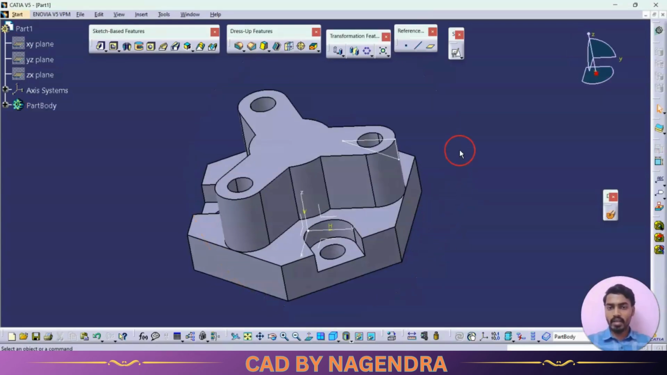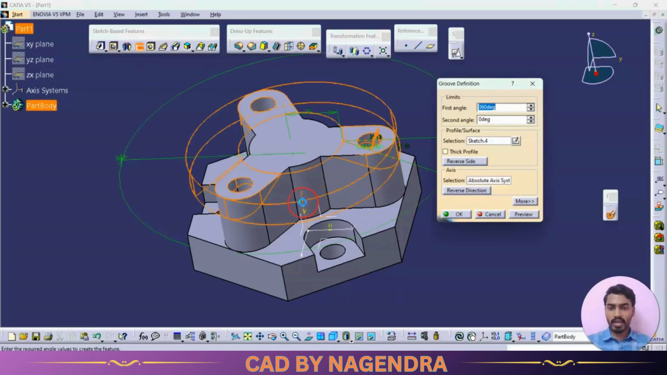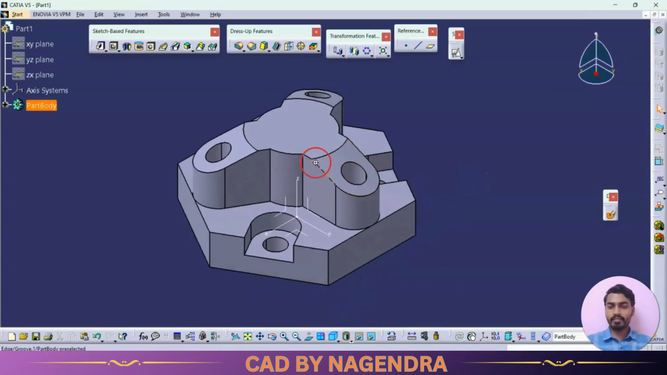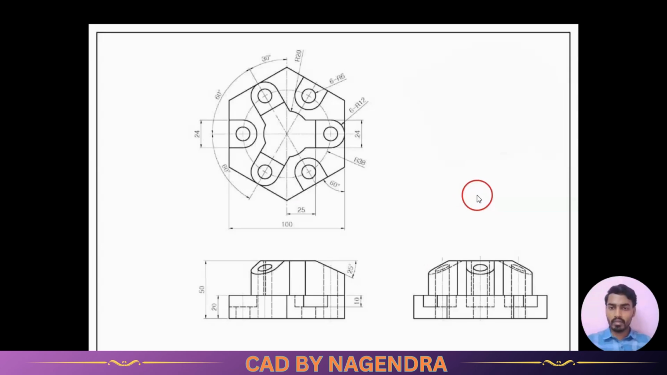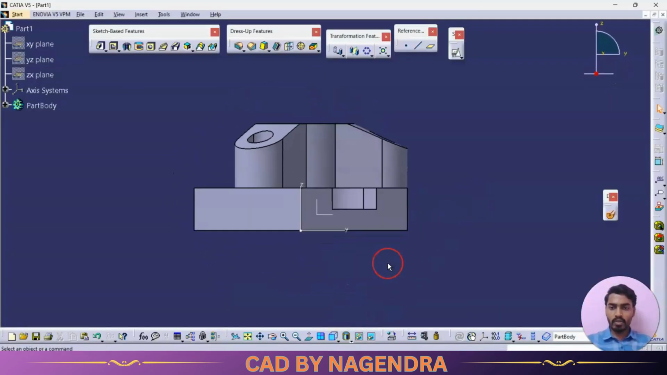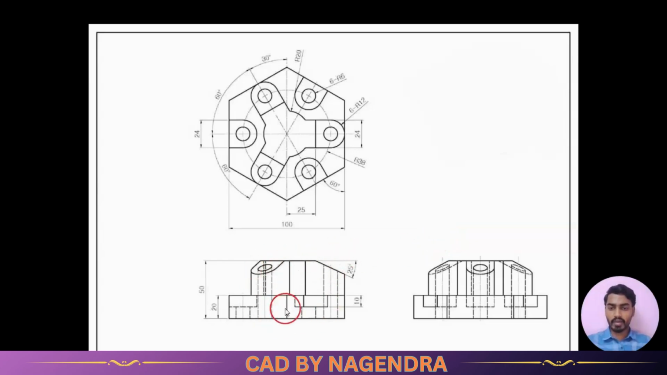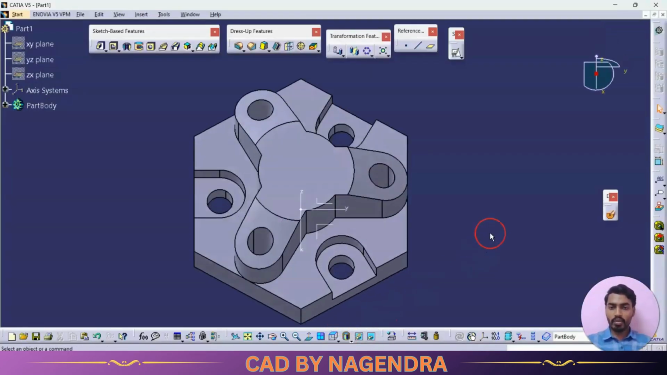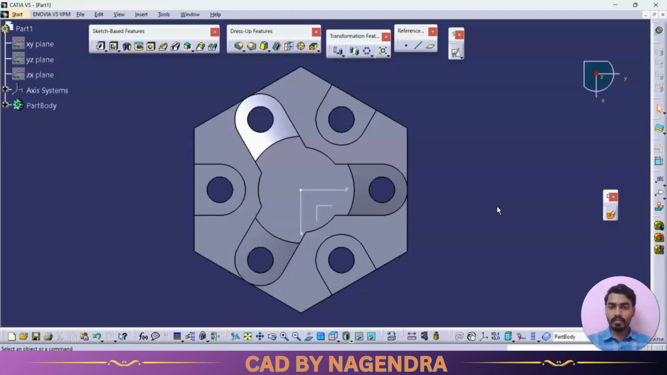Now we can easily remove material with rotation. With this sketch we can go for groove with reference to this central axis like this. Proper shape we will get like this. Now if I keep it here front view, this is the shape we want. We can compare here. Then if I keep it here top view, this is the shape we want.